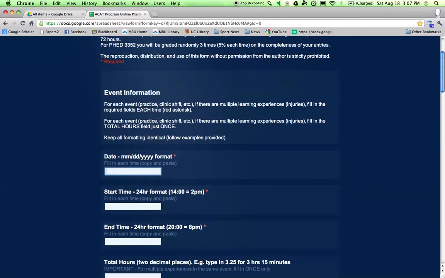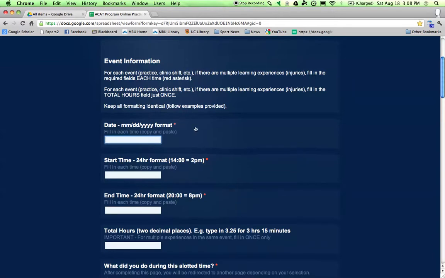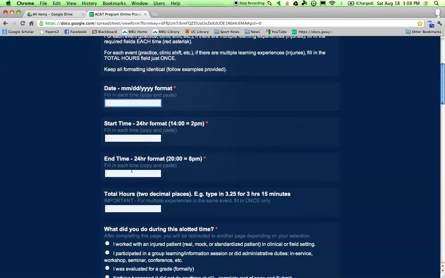So here's an example of how to complete the online practicum experience logbook. If you have, for example, 4 injuries that occur at your practice, it's important to fill this logbook out 4 times, one for each of those experiences. The only difference is you just have to fill in these 3 fields each time, but fill in the total hours just once out of those 4 times. So the first time you complete this for one particular practice, just make sure you complete these 4 fields. If a second event happens during that same practice, do not fill in the total hours.